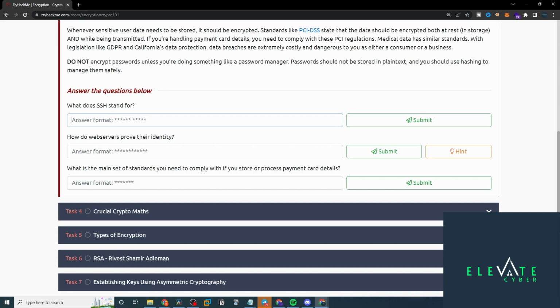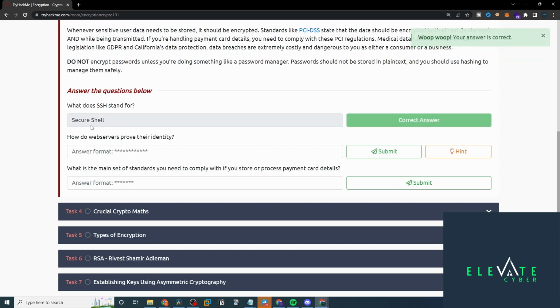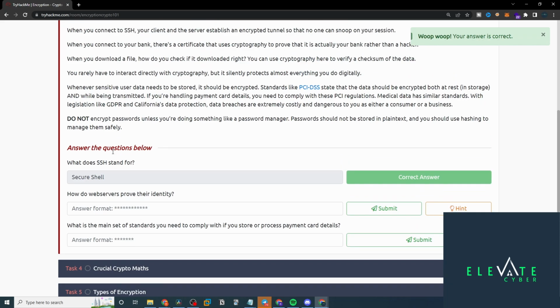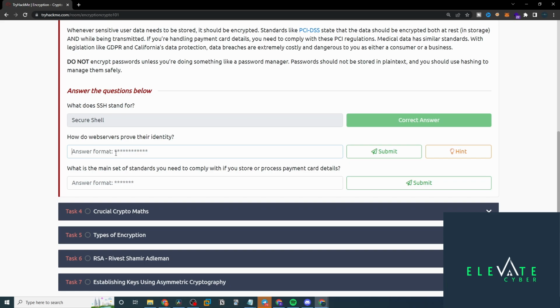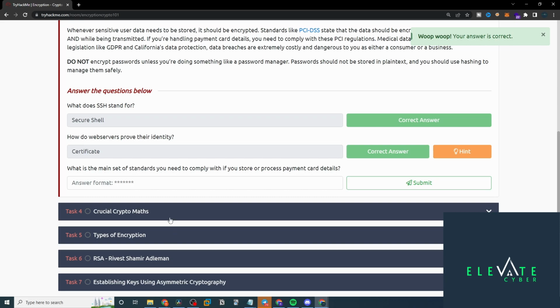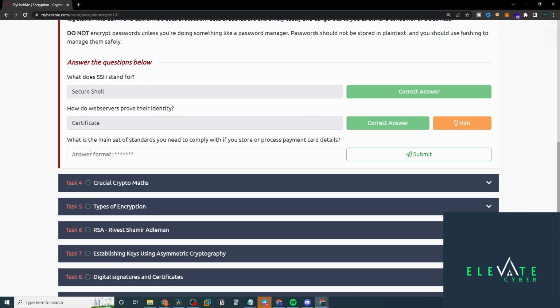Now the next question is, what does SSH stand for? That's Secure Shell. And how do web servers prove their identity? They do that through the use of a certificate. It's probably something he explains here. If you ever went onto a website that either did not have a certificate or did not have a trusted certificate, you might be familiar with that warning where you have to say you want to proceed anyways, even though it's unsafe. That's usually an issue with the certificate on the site, and like it says here, the certificate is there to prove the identity of the website.